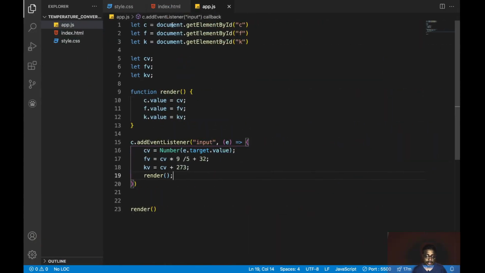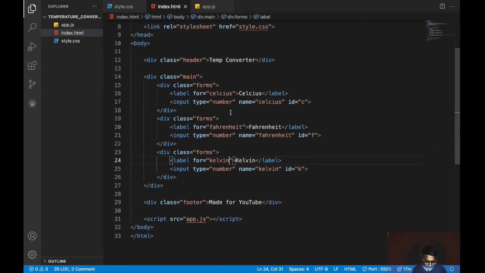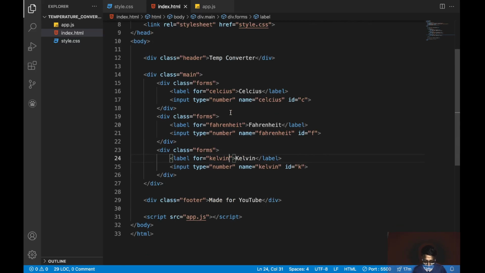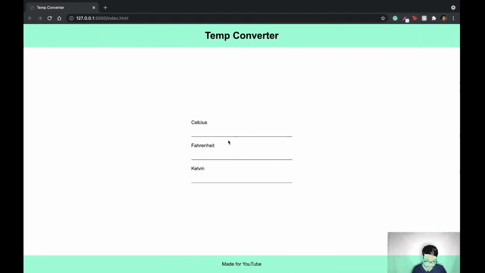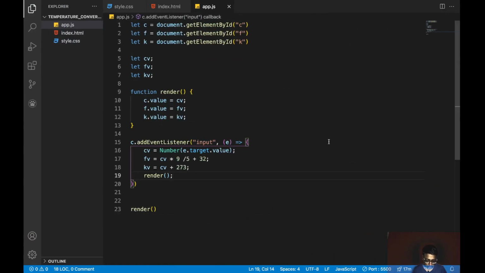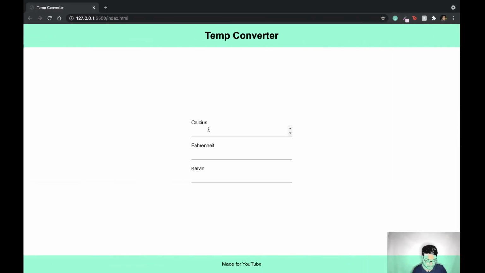Oh, I guess we haven't linked the JavaScript. Linked it? Yeah, linked it. So what's the problem here? Why isn't it showing 0, 32 and... okay, so they don't have any initial values, that's why they are empty. And as soon as I type something, let's say 6 degrees Celsius, that's 42.8 degree Fahrenheit and 279 degree Kelvin.